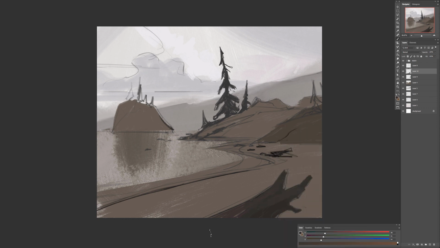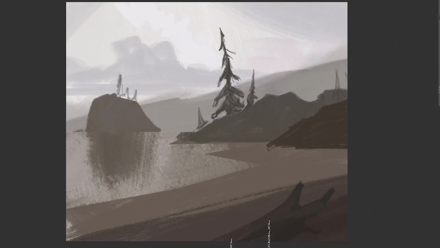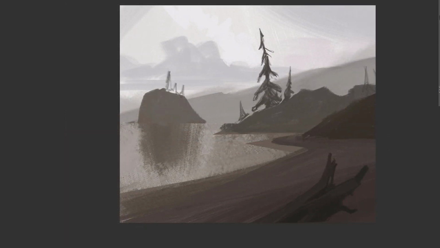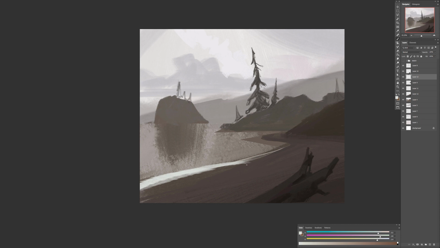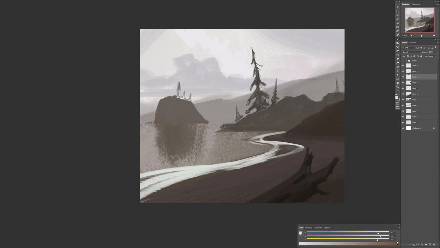Step by step, I'm advancing the values and dividing the image by planes. At the same time, I'm trying to make sure that the image is readable and it has a graphic look to it. Alright, now it's time to add the white foam from the water, and it's actually quite an important compositional element. It helps guide the viewer's eye towards our focal point.